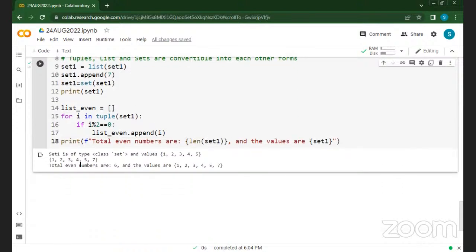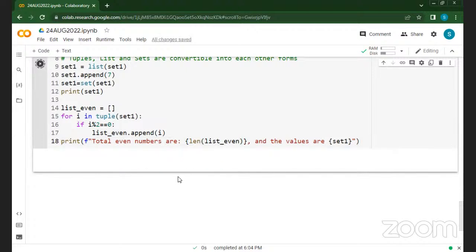Yes, so see, total number of even numbers are, is it 6? No. Okay, so this is not set 1. This has to be list of even, isn't it? The len of list of even. So list of even will have 2, 4. That's it, right? So 2, 4. So we have only 2. And values of set 1. Do you want to print values of set 1 or list even? If you want to print list even, you put list even here. So we should get now only 2 and 4 here in the list even.